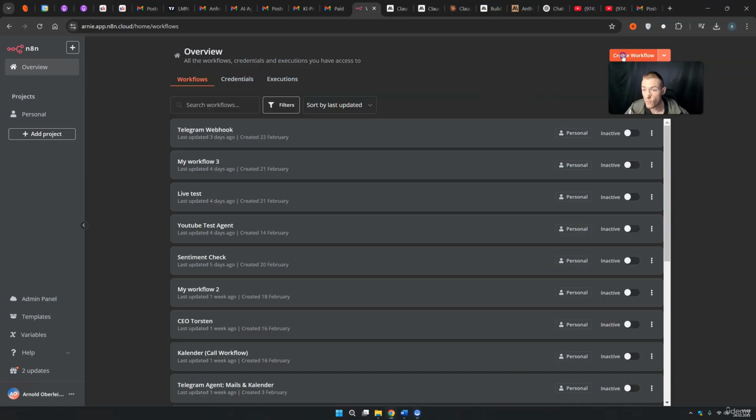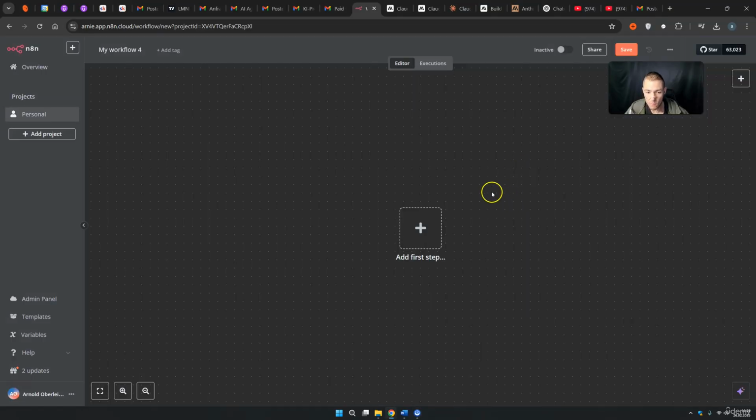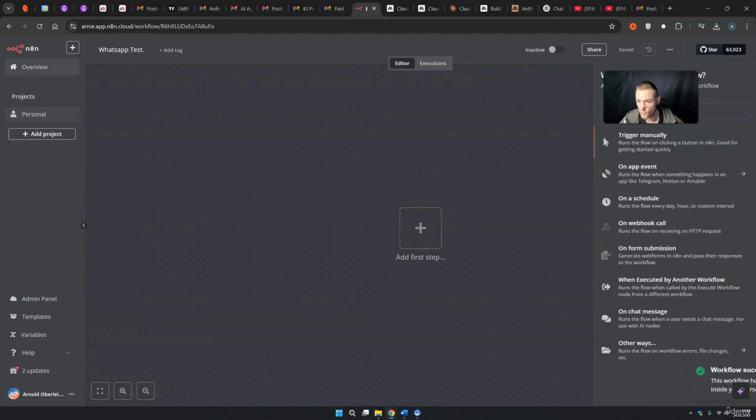The first thing is, of course, that we press create workflow. And let's just give it a name. So we make this like WhatsApp test. We simply want to connect WhatsApp with this workflow so that we have ChatGPT on our phone in WhatsApp all day long. So the first thing is plus.